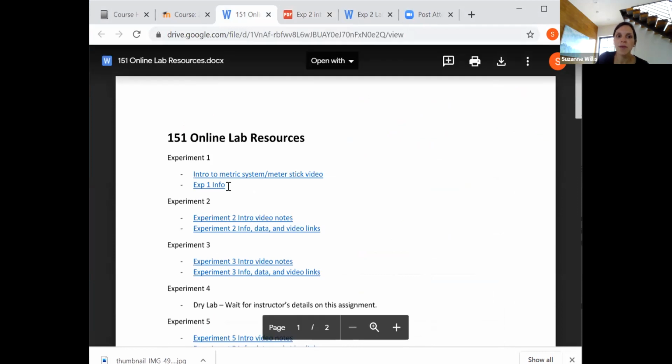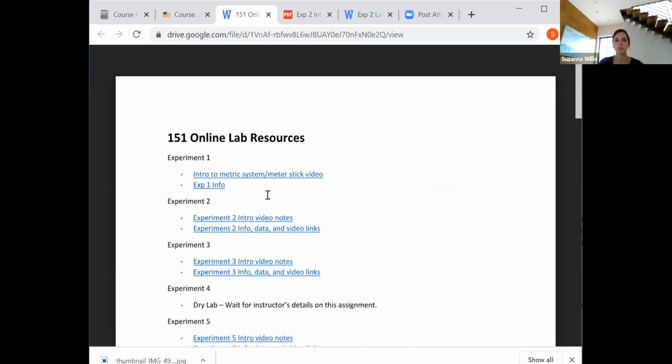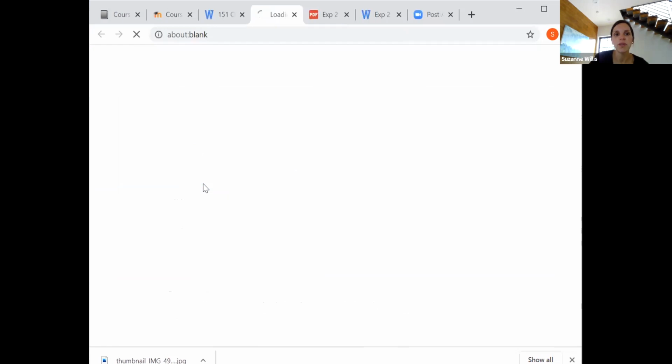This first lab coming up is a little bit different because it's just a dry lab. So you're just going to complete the problems in the lab manual. There is a video here that's by another instructor. It kind of just introduces you to the meter stick, but it's not a procedure. So you can use that video as needed, but all experiment 1 is going to tell you is just to complete the pages.